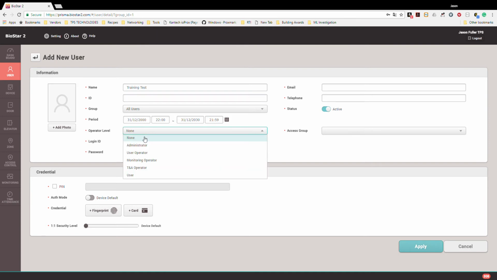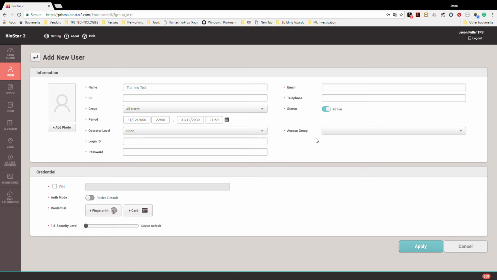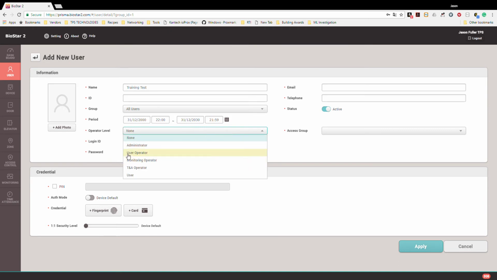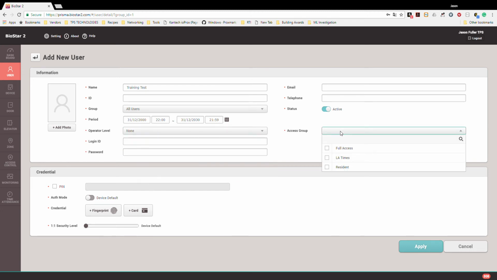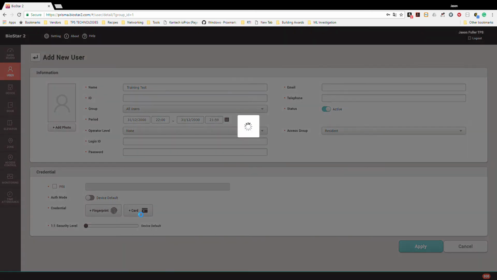Standard users will not need an operator level, as this is the operator level to log into the system. So residents won't need any of that information, so you can just go ahead and leave that as none. Any employees you want would be under administrator or user operator. You can go ahead and pick that access level. Your access group. Typically, most of your programming is going to be done in the resident access group. So you go ahead and select that information, and then you're going to click Add Card.